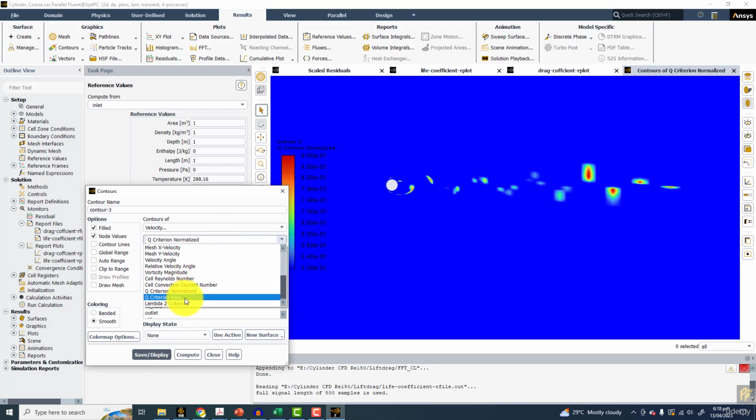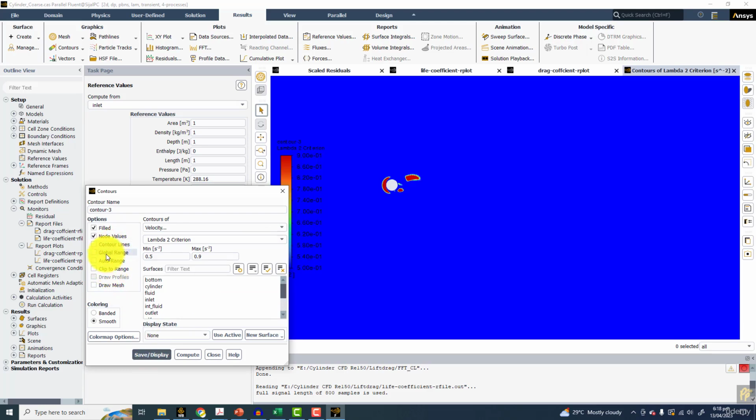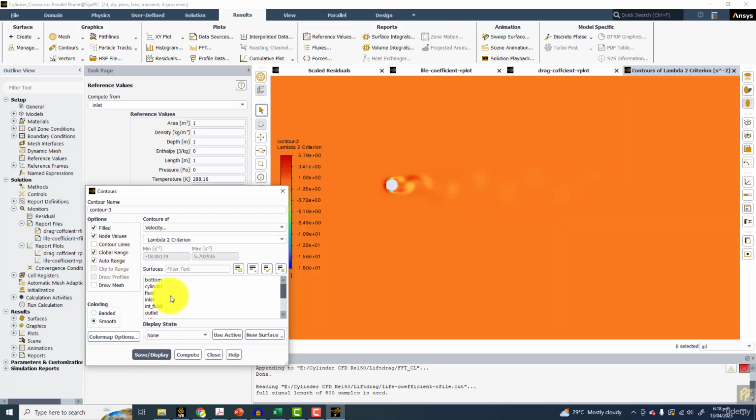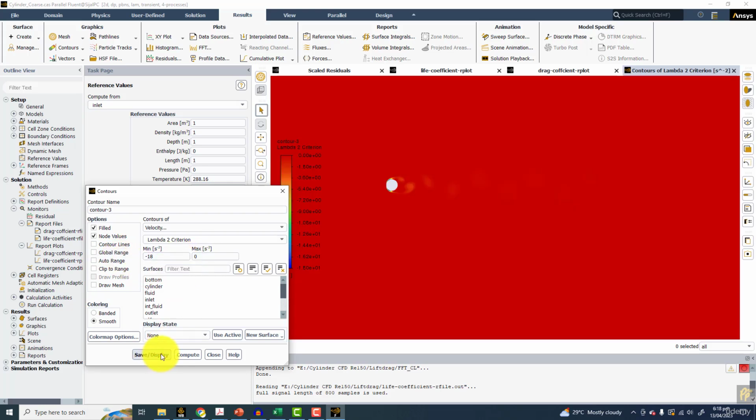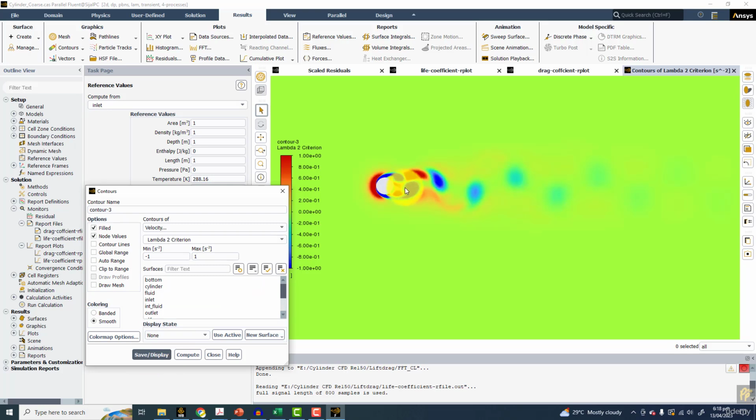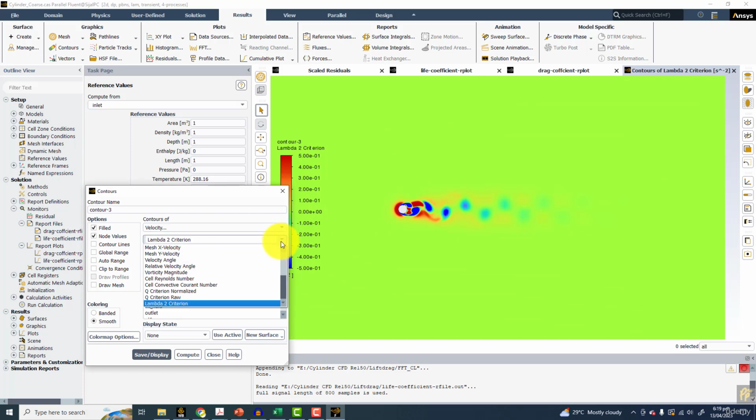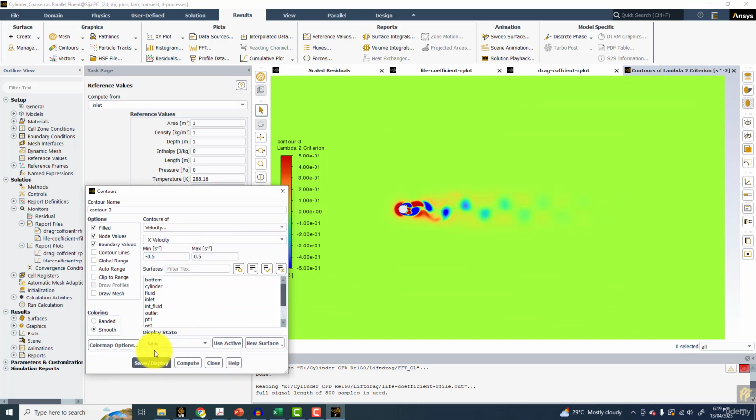So simple, lambda 2 criterion. So auto range. This is from minus 18 to plus 5.7. So minus 18 to 0. Minus 1 to plus 1. Okay, this is looking nice. So minus 2 to plus 2. Okay, minus 0.5 to plus 0.5. Okay, this seems more interesting. Okay, so there are many things you can plot here and there, and you can get different things from the simulation.